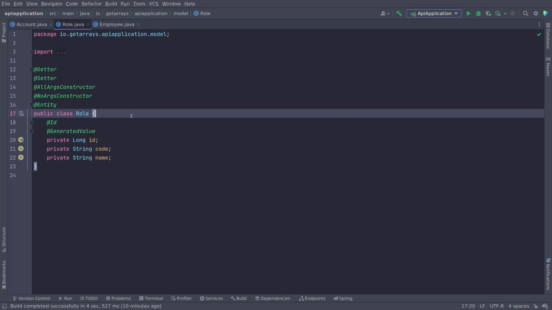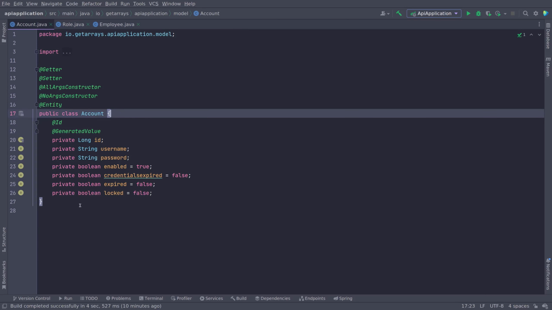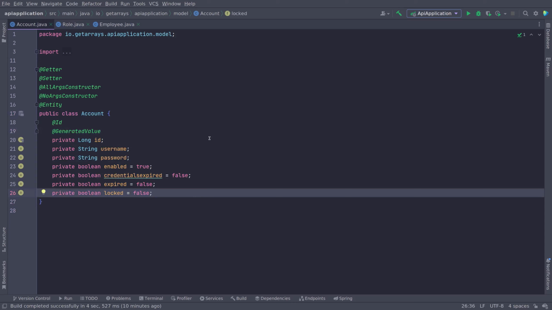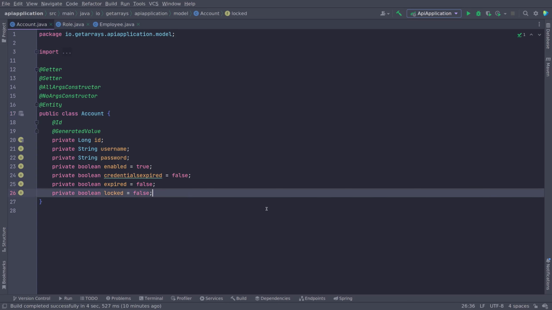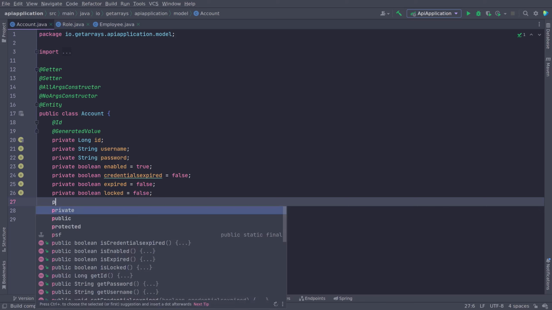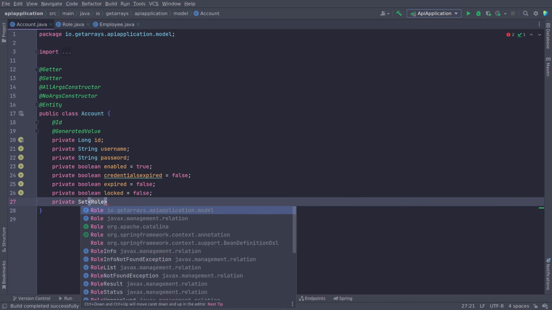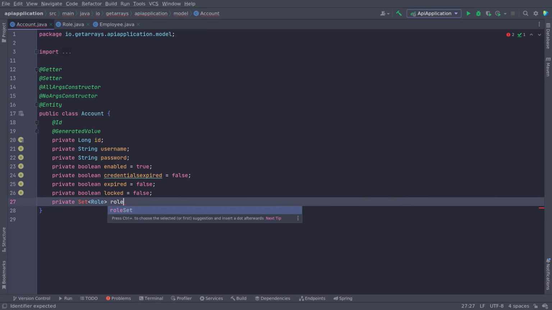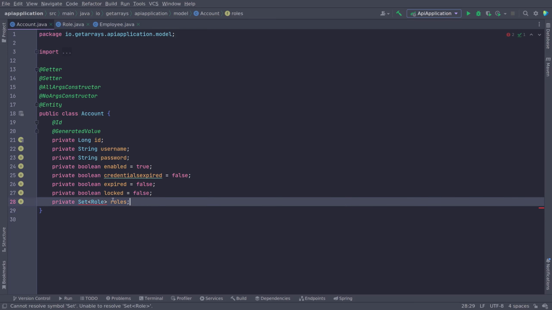So we have the role, that's going to be the role of the user, and then we have the account. Okay, so that's going to be the account of the users that we're going to have. Now we need to have a relationship between the account and the role, right? Because we want the account to have a role. So we're going to come down here, and I'm going to go ahead and define a set. So we're going to say private set of role, and import that, and then we're going to name it roles. Okay, and let's make sure we import the set here, import Java util. So the user is going to have a set of roles.